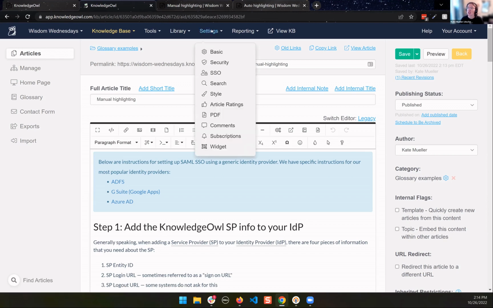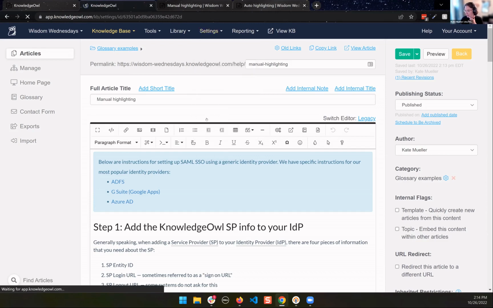That setting is a knowledge base wide thing. So you have to turn it on for the whole knowledge base. That also lives in settings basic.